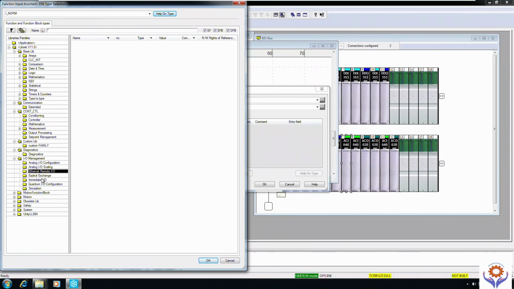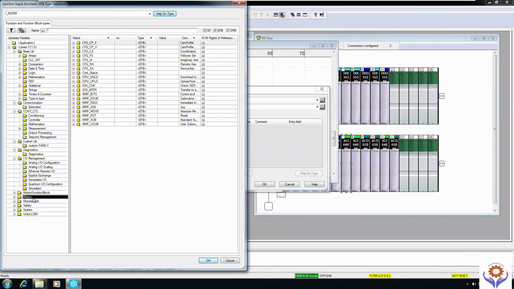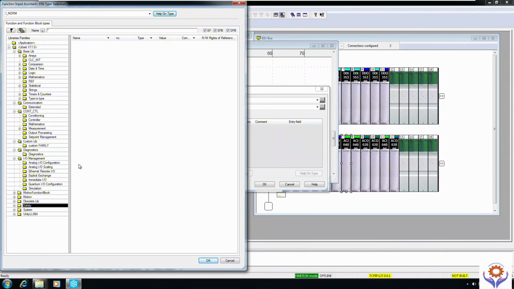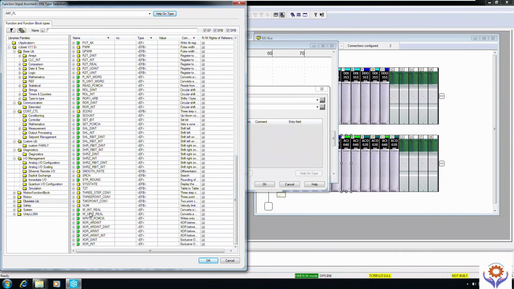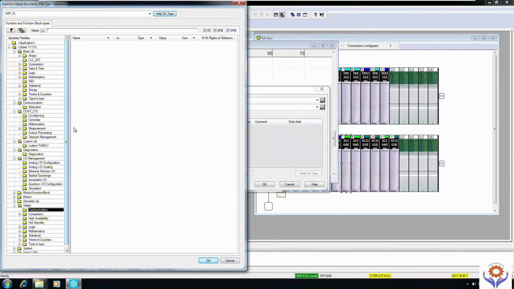And similarly, you have motion function blocks, and also you have safety, and also the absolute library. These are the old libraries which were used previously for these function blocks. And if you go to safety, you have a lot of functions here in the safety as well.